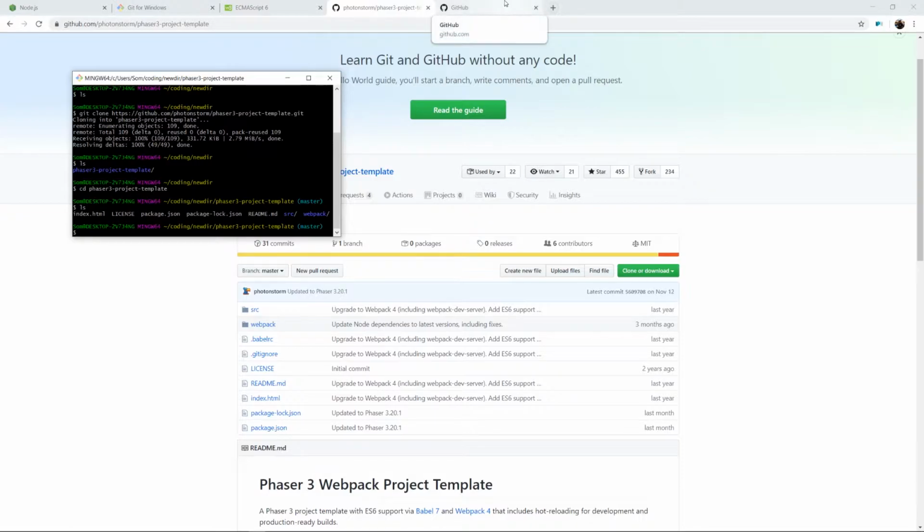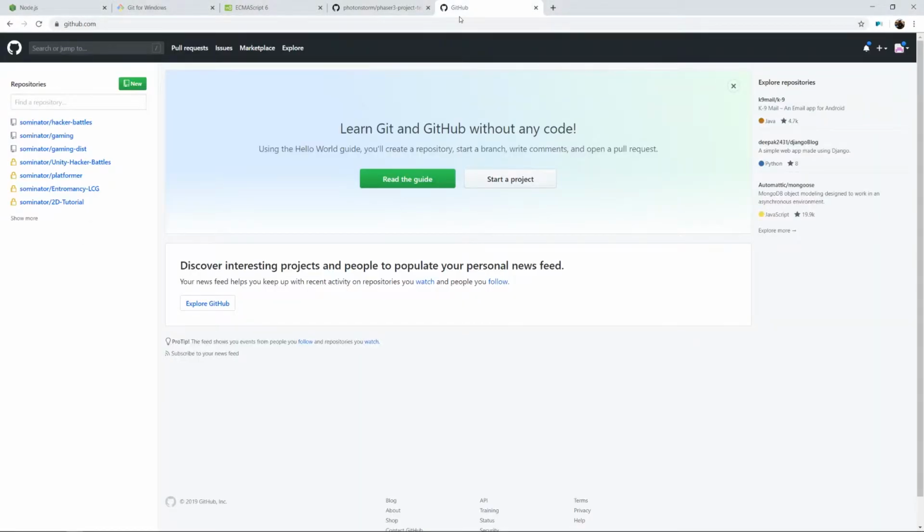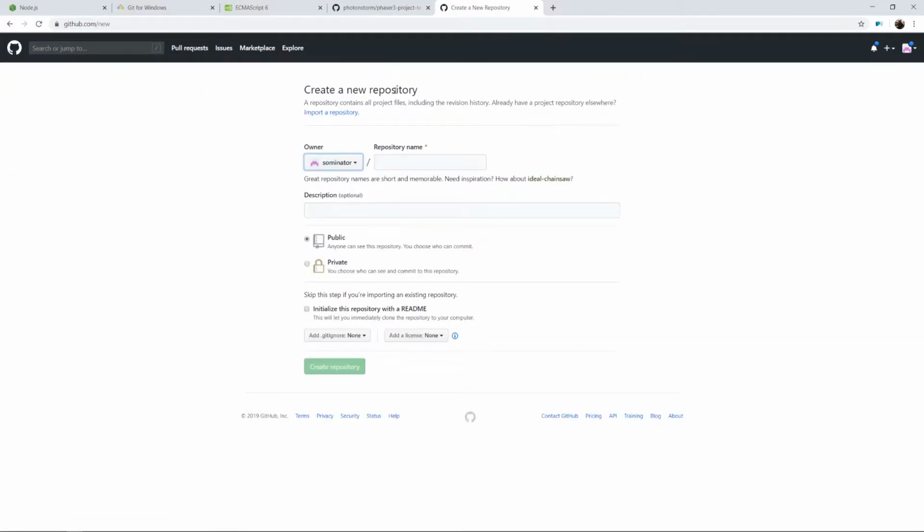So I'm going to go to my GitHub account, which is already open, and I'm again going to assume that you've already created a GitHub account. This is what your dashboard will look like, and you'll just click on New to create a new repository, and we'll call this one the same thing as what our folder is called. We'll call it Phaser 3 project template.